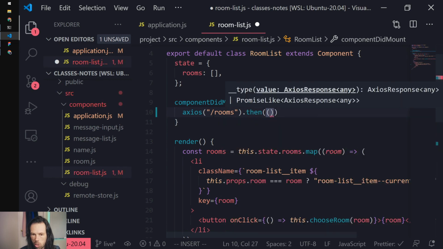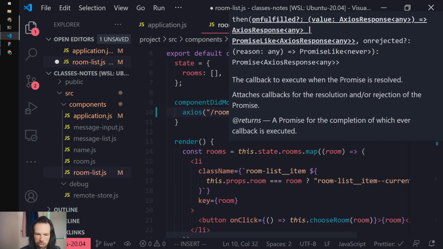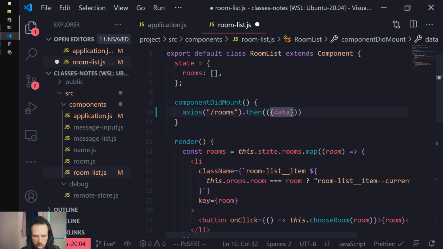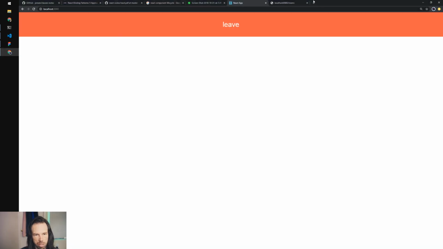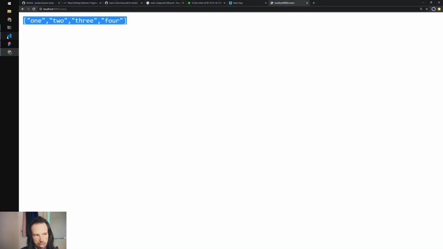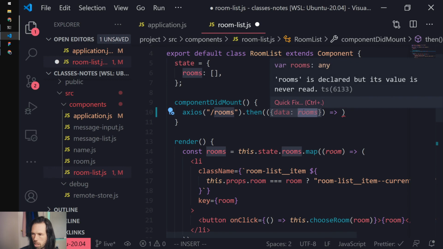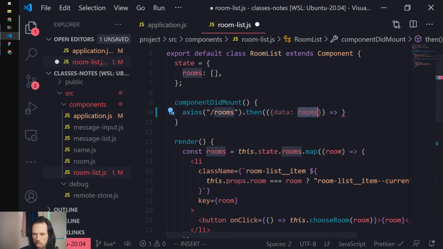Then when we get back our response, we can grab the data. We can grab the data for it, and we'll rename that just to rooms immediately. And then, how do I actually take this array of rooms, the one that I see that's just right here? That's what's coming back as data. How do I take this and make it so that I now re-render this component with that new array?